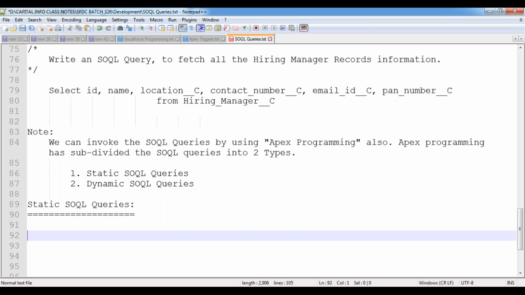Because we can't include these column names and conditions at runtime. There is no possibility here. In a static SOQL query, the query will be fixed. We can't include column names or conditions at runtime. The query will always be fixed. Upon preparing the query itself, we have to specify what columns data you would like to fetch, what conditions, what clauses you want to apply. Everything we have to specify upon preparing the query itself. At runtime, we can't decide that.